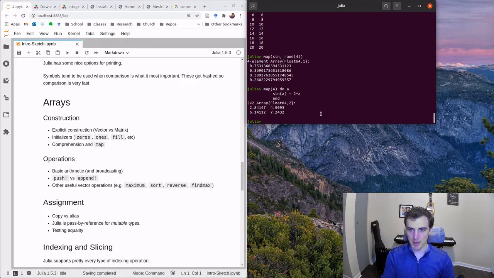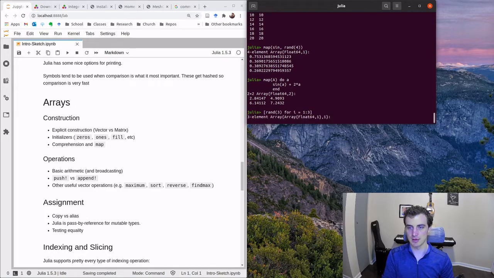Another common thing that we might need to do, for example, would be creating a vector of vectors. So here, I can do that very easily, and this will create a vector of vectors.